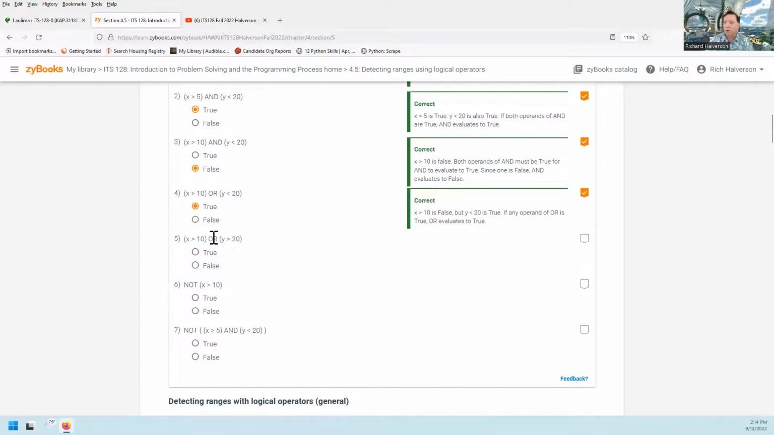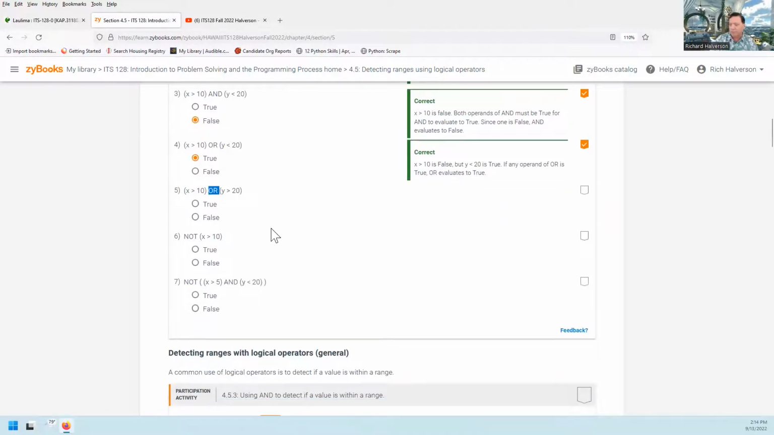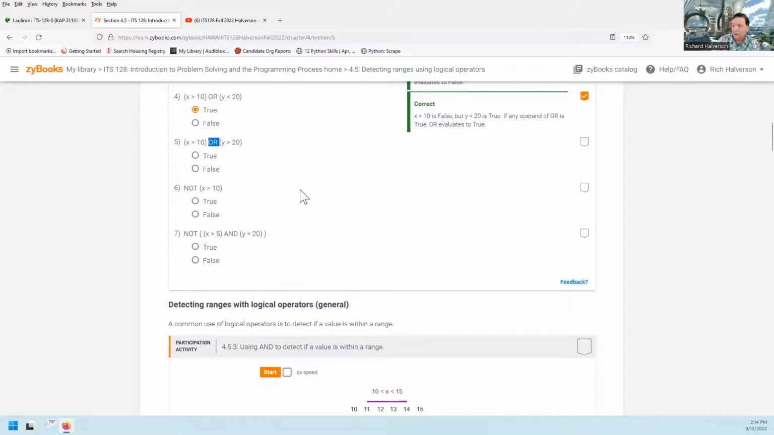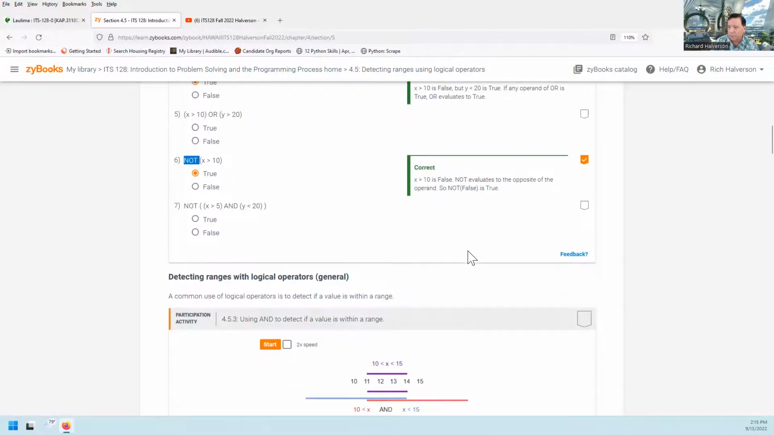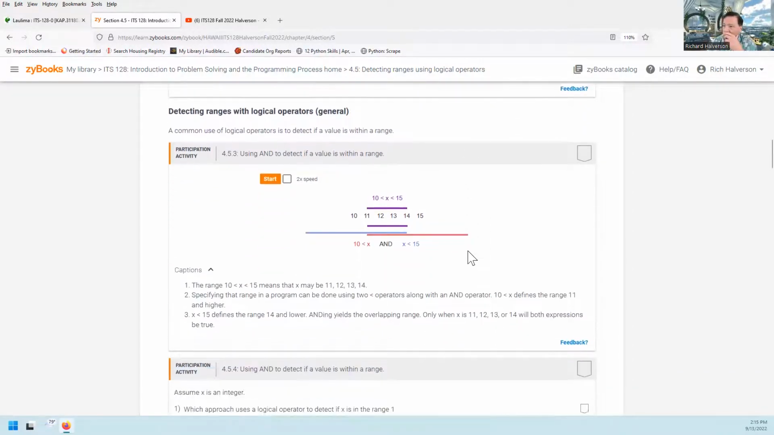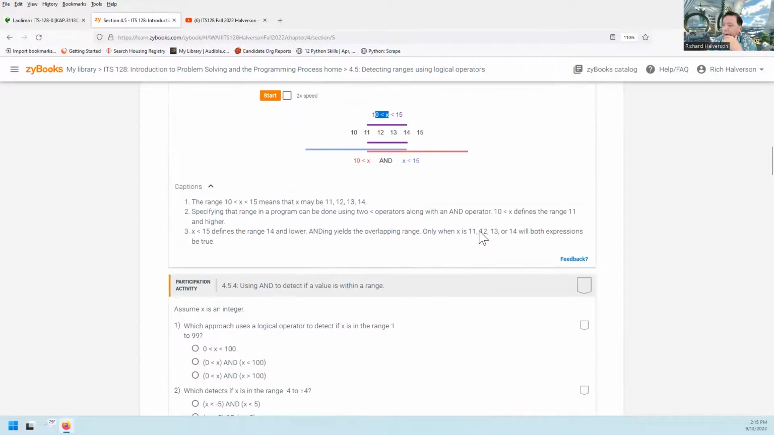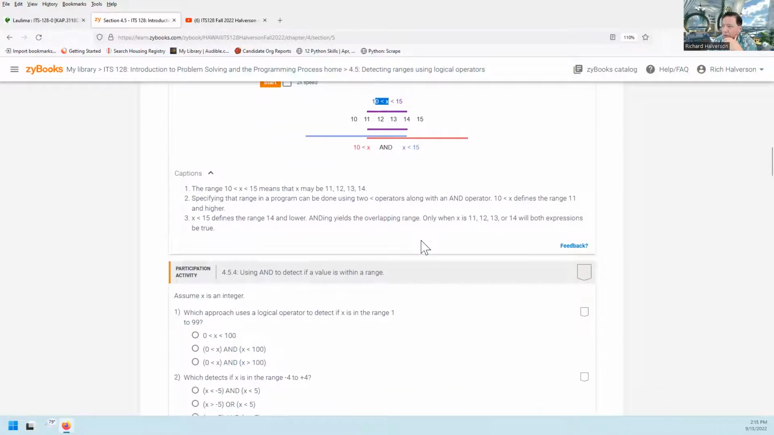All right, so for ors, only one of them has to be true. So anyway, make sure you understand those. Here, first we see if this is true or not. It is not true, so this is false, but this makes it true. So is this true? Yes. Okay, so this is how you can detect ranges, the expressions that you can use to detect ranges.